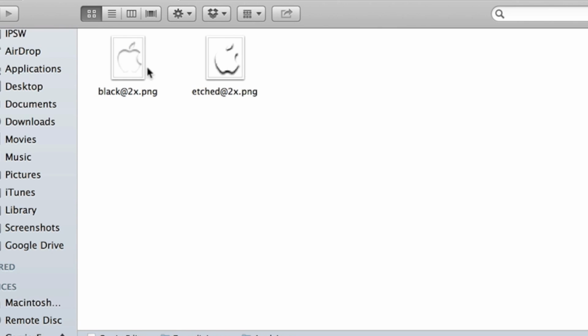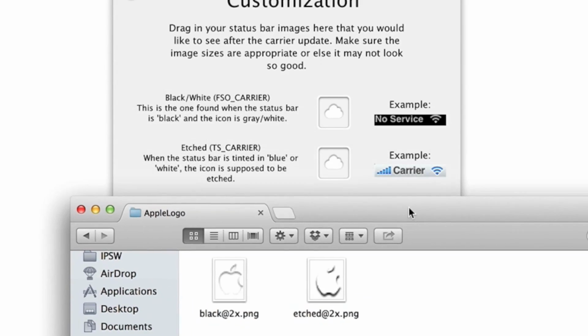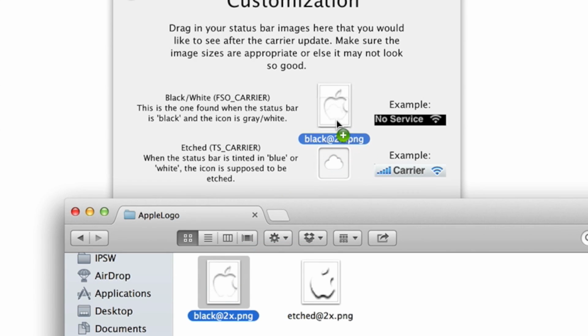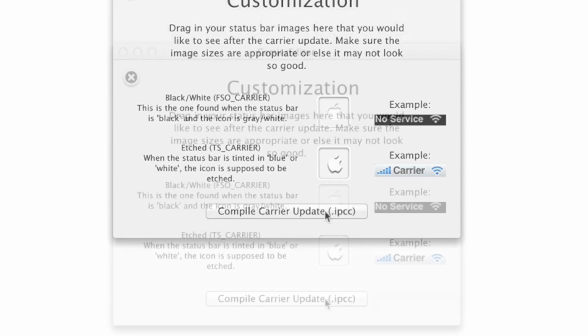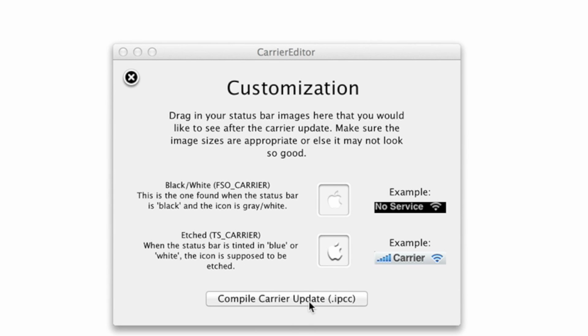There's two actual files here, a black and an etched. You need to put them in each respective little box here. So black goes first and then etched. And there we go. So we are good. We're ready to compile our carrier update. So you just click on Compile Carrier Update.